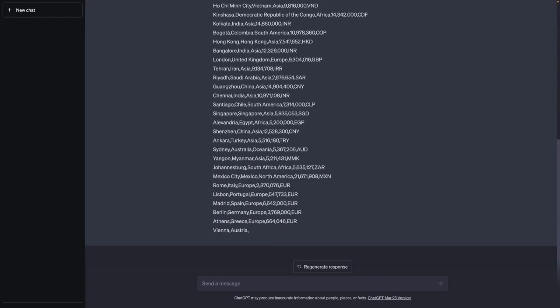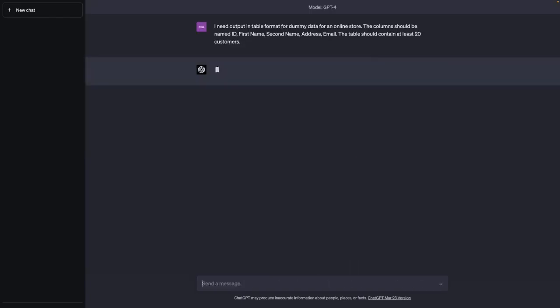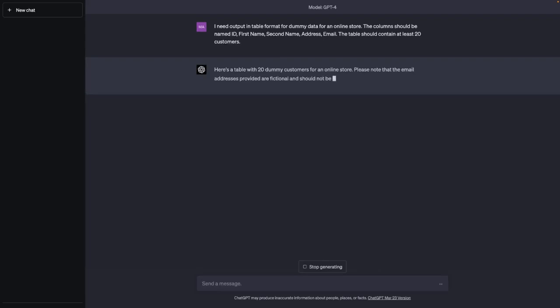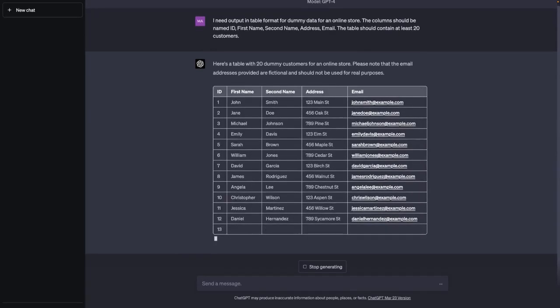So for example, this prompt should create dummy data for an online store. It should be in table format, and I provide the names of the columns in this table. And I'll actually reduce this to 20 customers. Otherwise, we have the same problem we had before, that the generation takes a bit long. So as you see, ChatGPT formats the information in this table-like style, which makes reading it a lot easier, obviously.